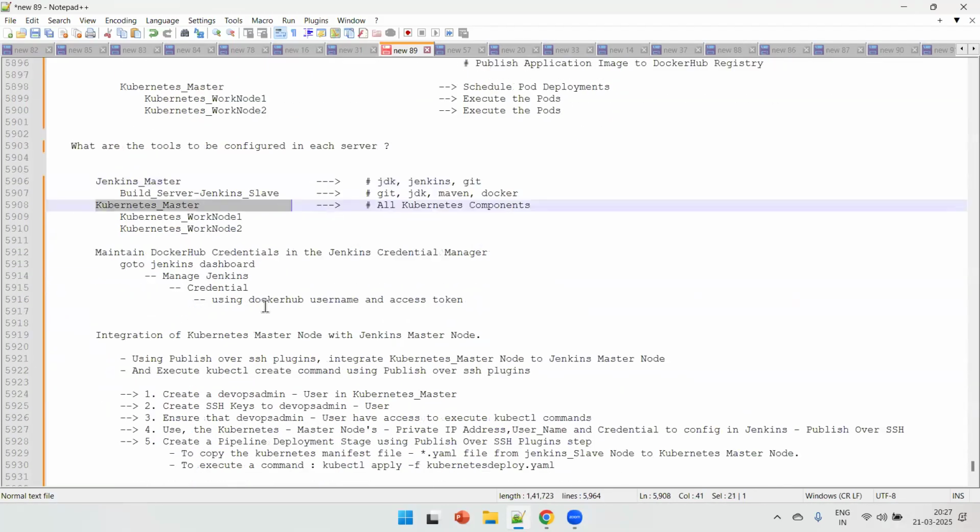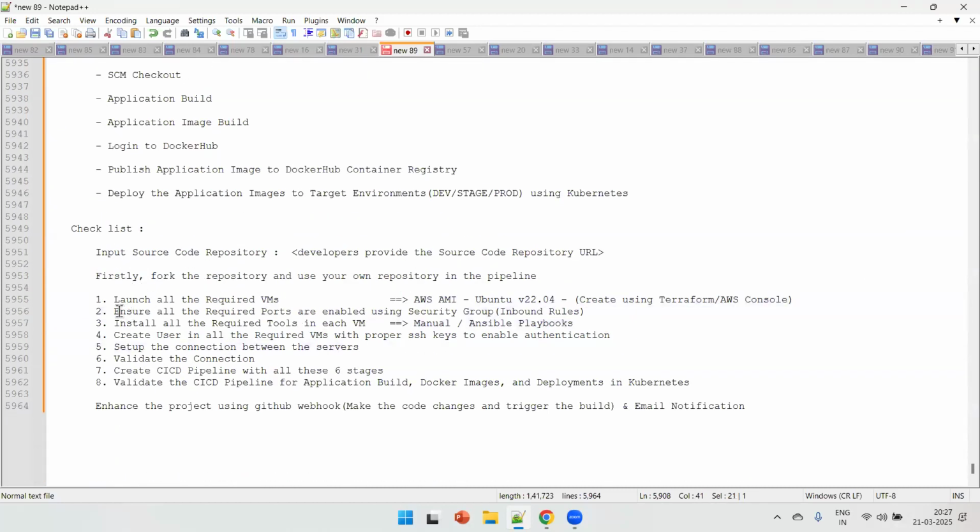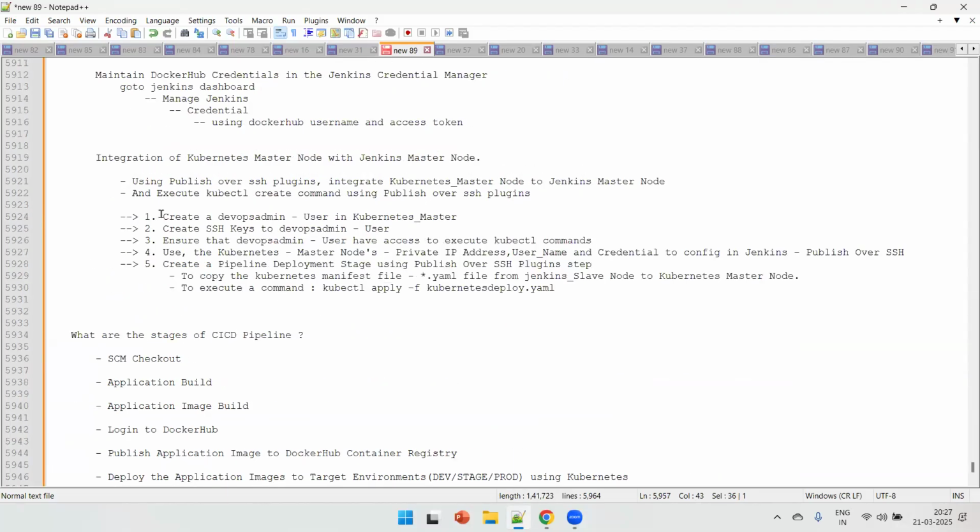And then once the nodes are ready, you have to ensure that all the required security groups are updated. For example, if you want to set up a Jenkins master, you need port 8080. Similarly, in each and every server, what are the ports required? Just update the inbound rule. And once you create the server with the proper port numbers, then you need to install all the required tools.